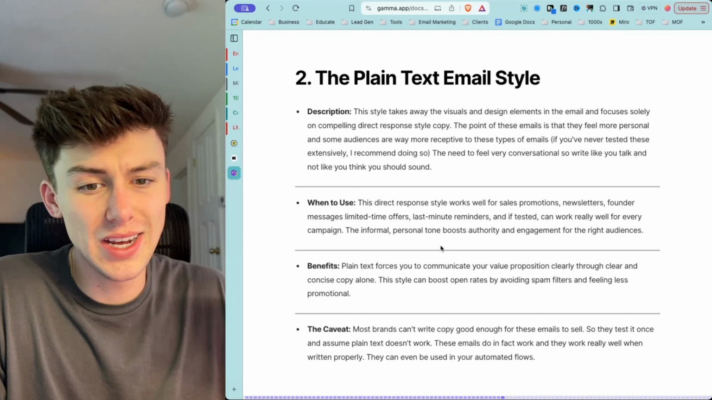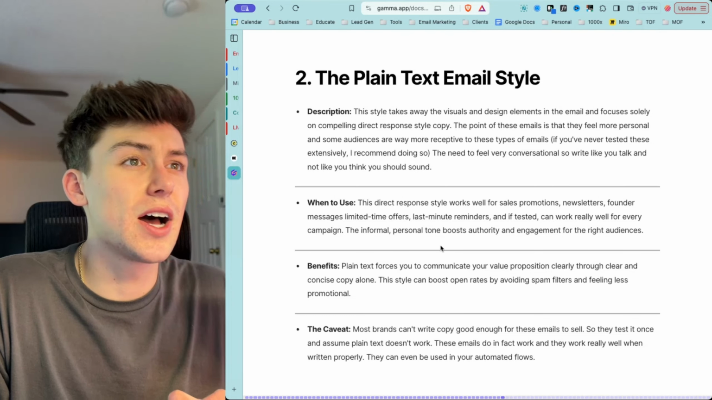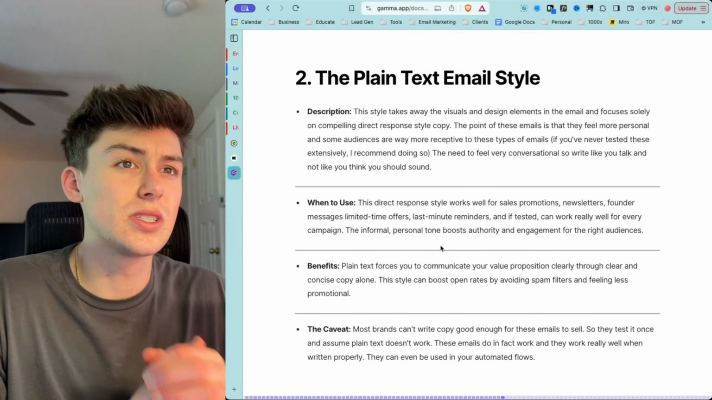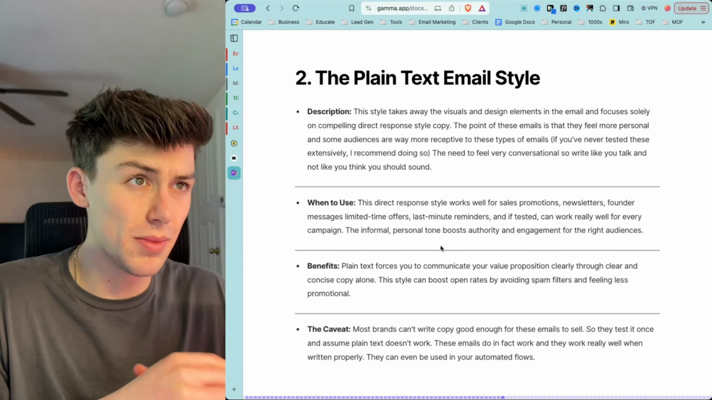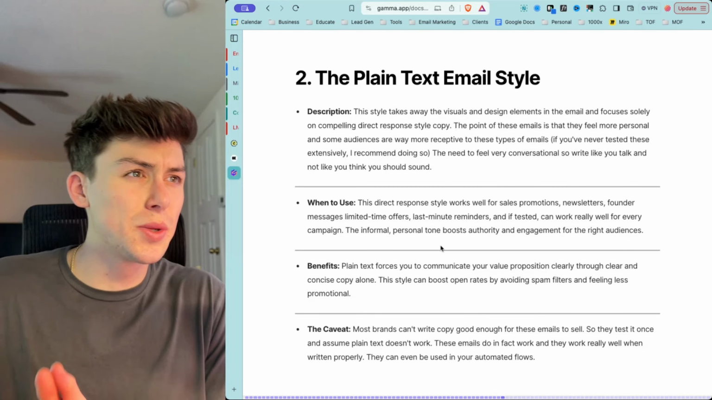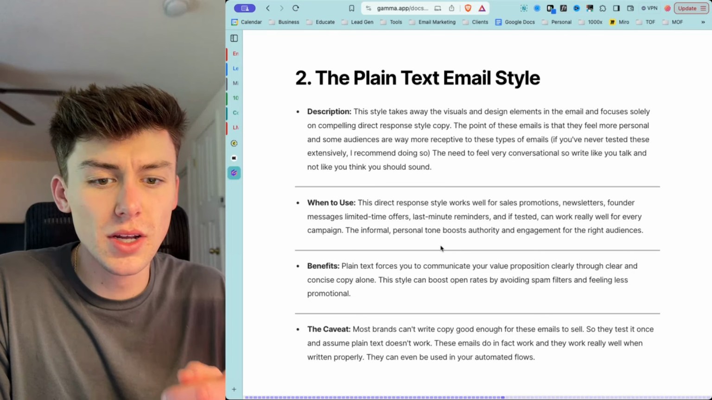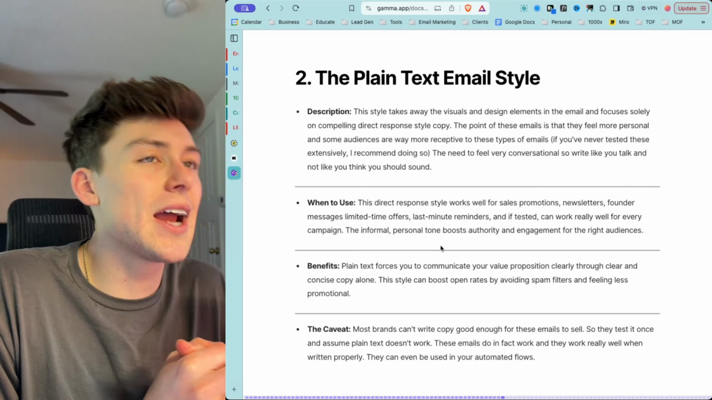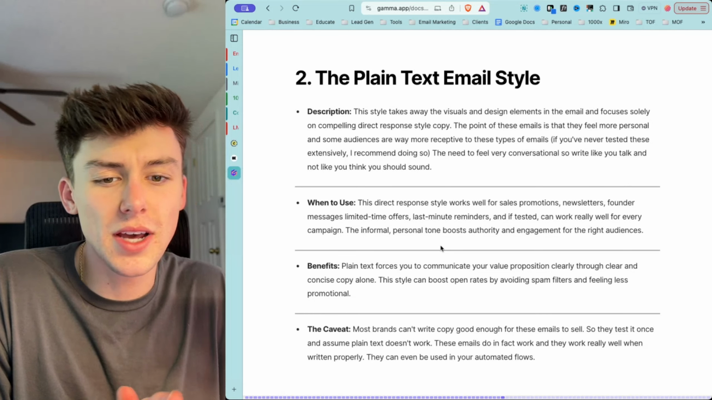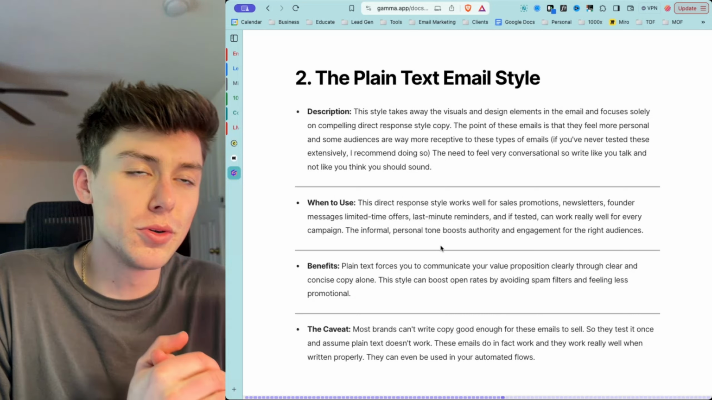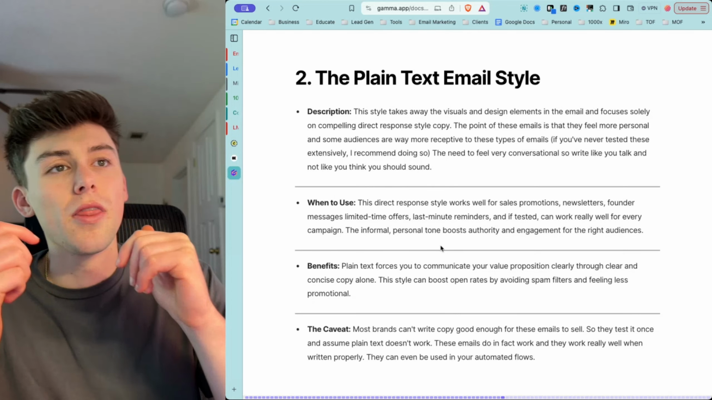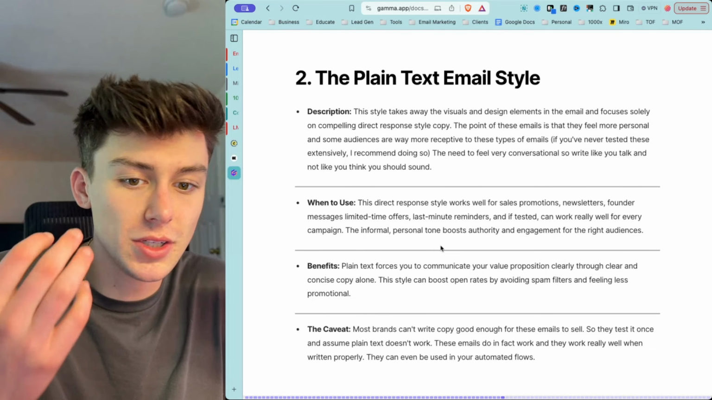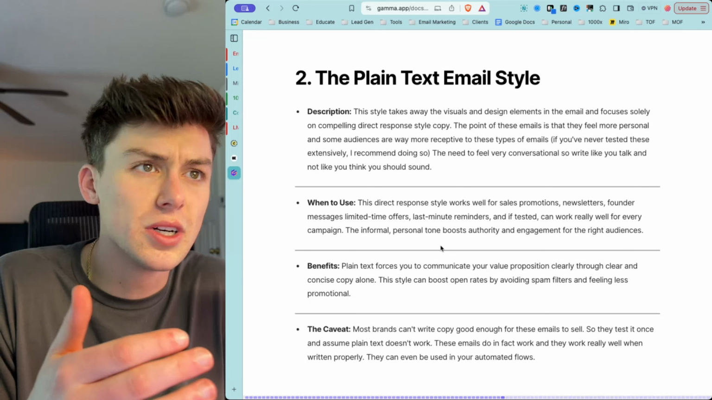When should you use plain text emails? The direct response style works well for sales, promotions, newsletters, founder messages, limited time offers, and last minute reminders. And if tested, can work really well for every campaign that you send. There's some brands, like for example, Carnivore Snacks, where I want to say like 90%, 95% of their emails are plain text. Pup Labs, these are two of the brands that I show examples below. They almost always send plain text, and it works really well for them. They generate millions of dollars a month, millions of dollars a year through email.